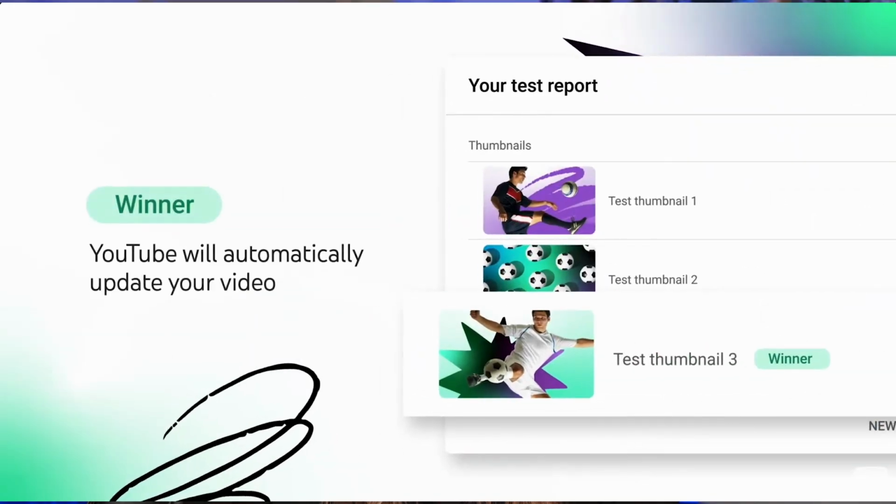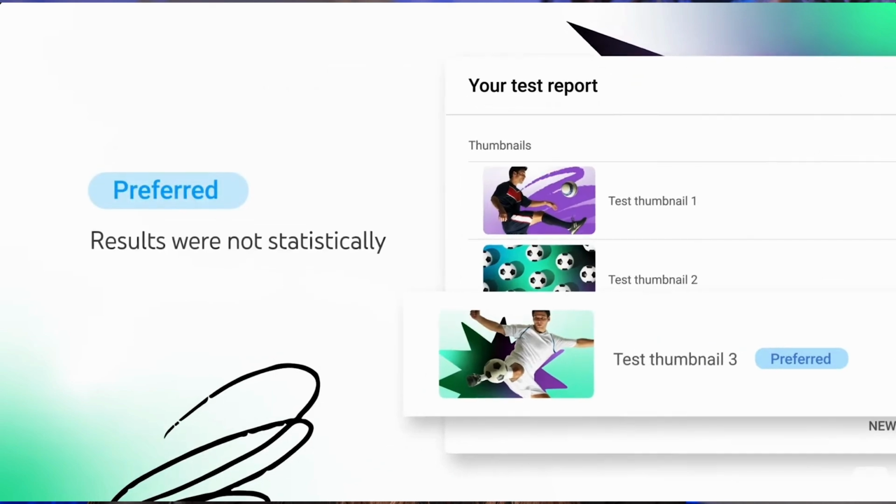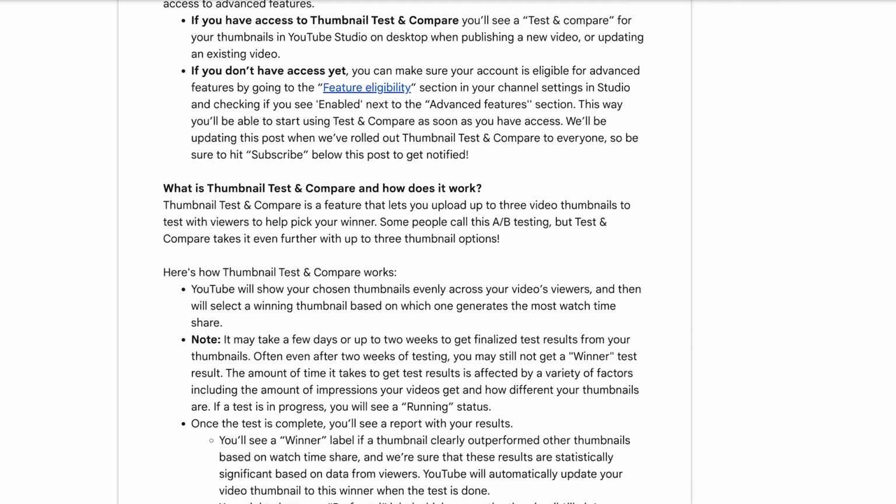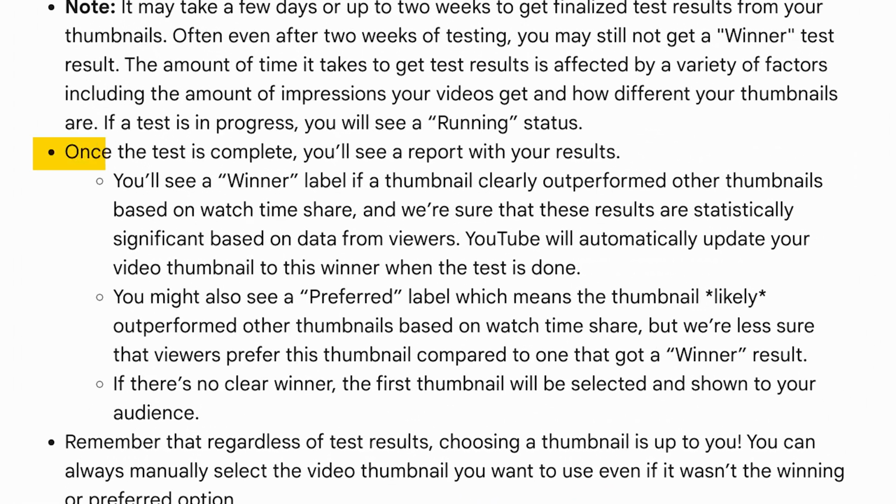But let's say you get those 5,000 impressions within the 2 weeks that you're running the test. There's still 3 possible outcomes. There is a definite winner label, a preferred label, and an inconclusive label. Now, I'm not going to read the entire help page. I will link it in the description. But I do want to point this out and quote them verbatim because I think we have data that proves otherwise. And if I'm going to disagree with them, I want to make sure that I quote them accurately. So they say, once a test is complete, you'll see a report with your results.